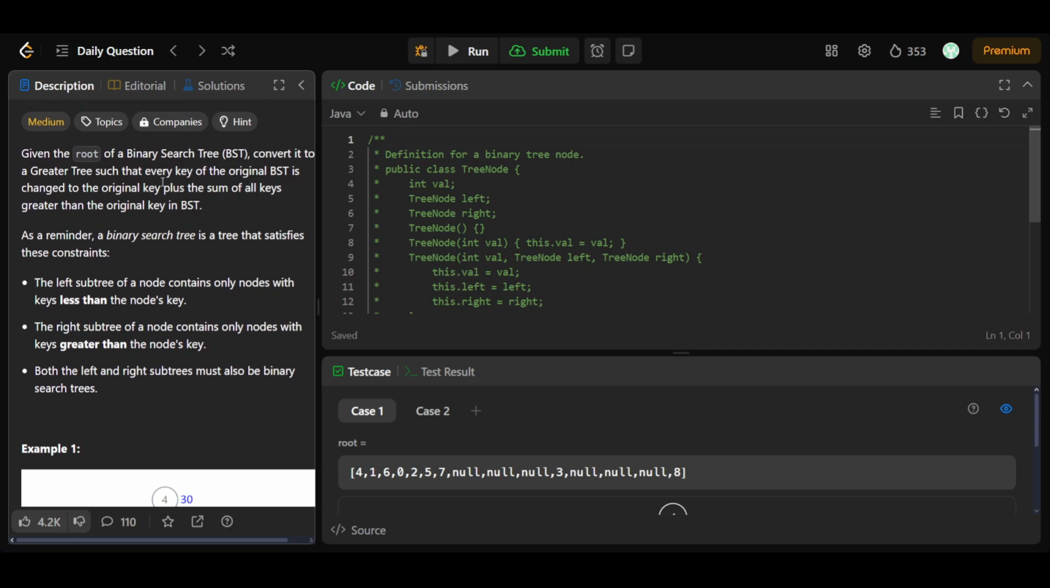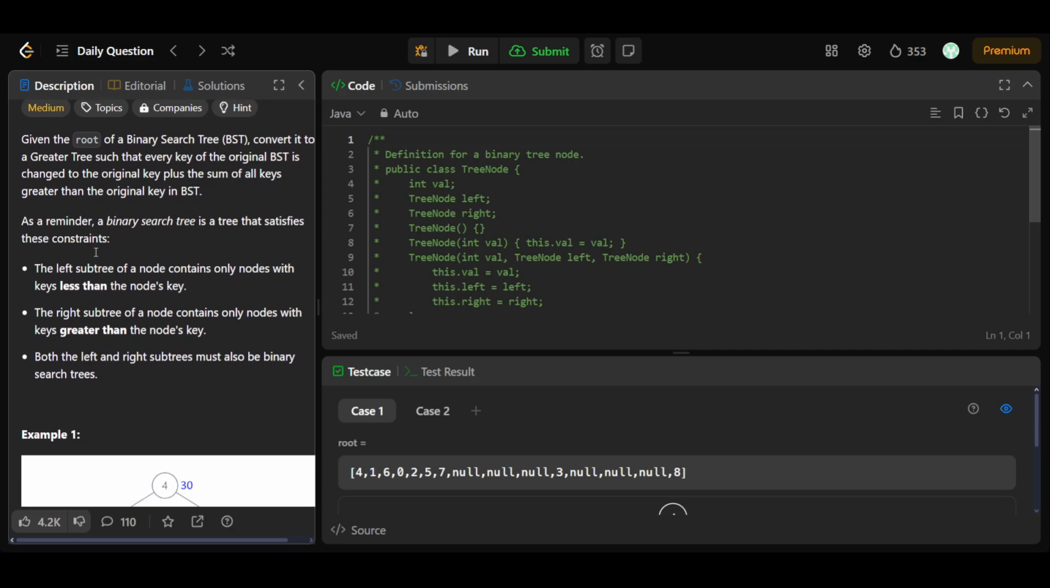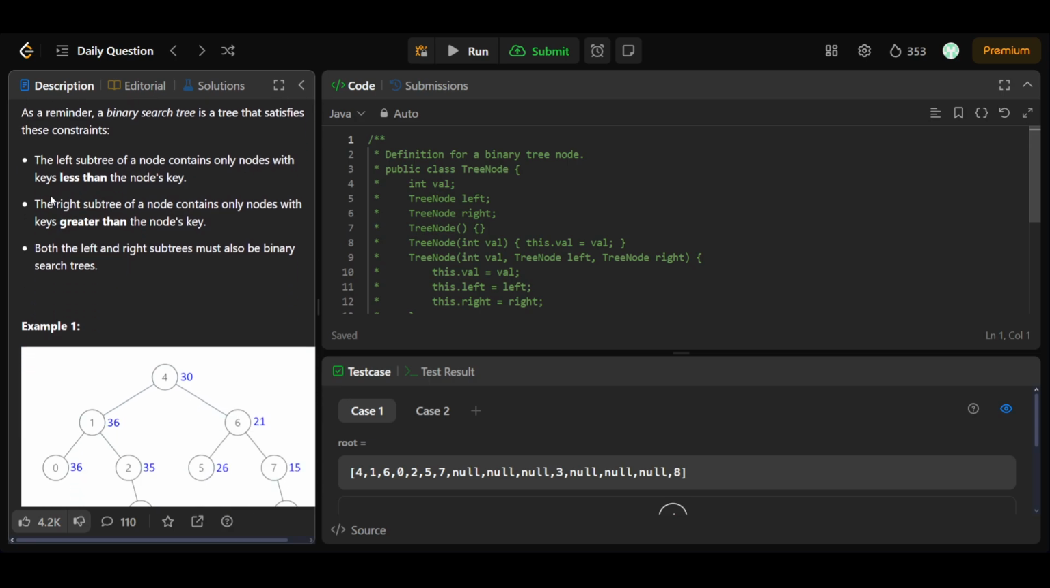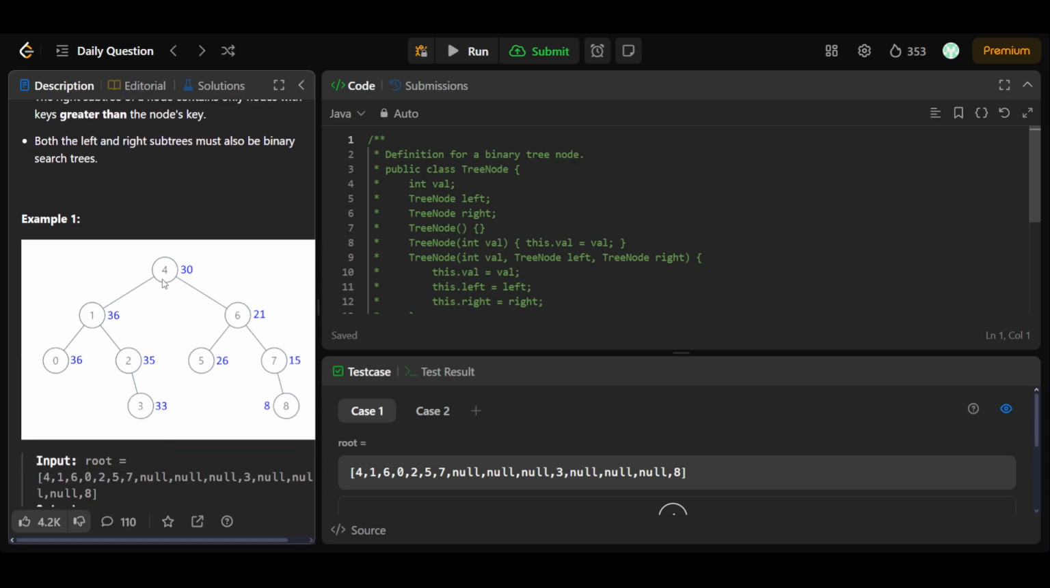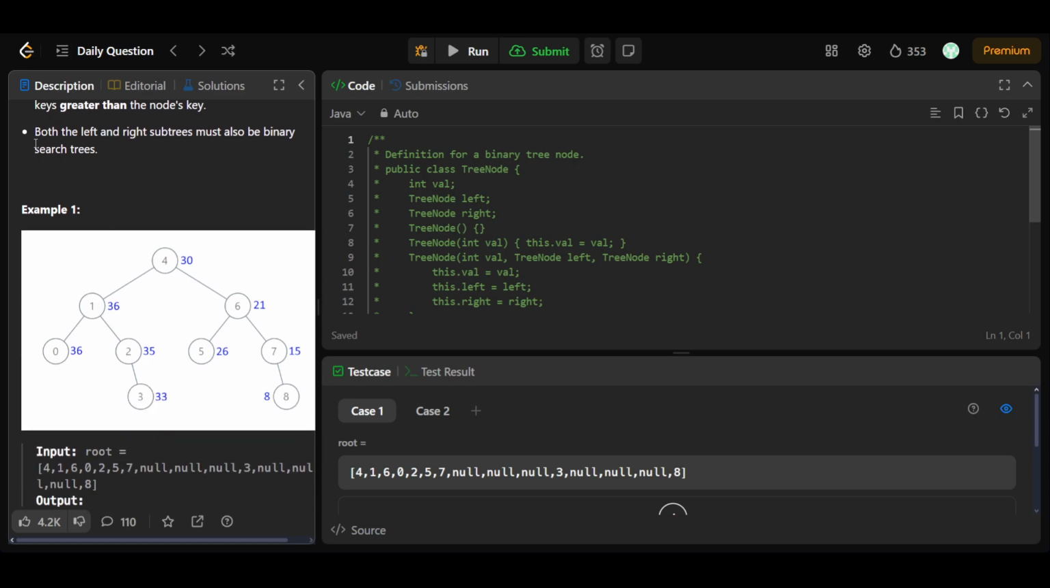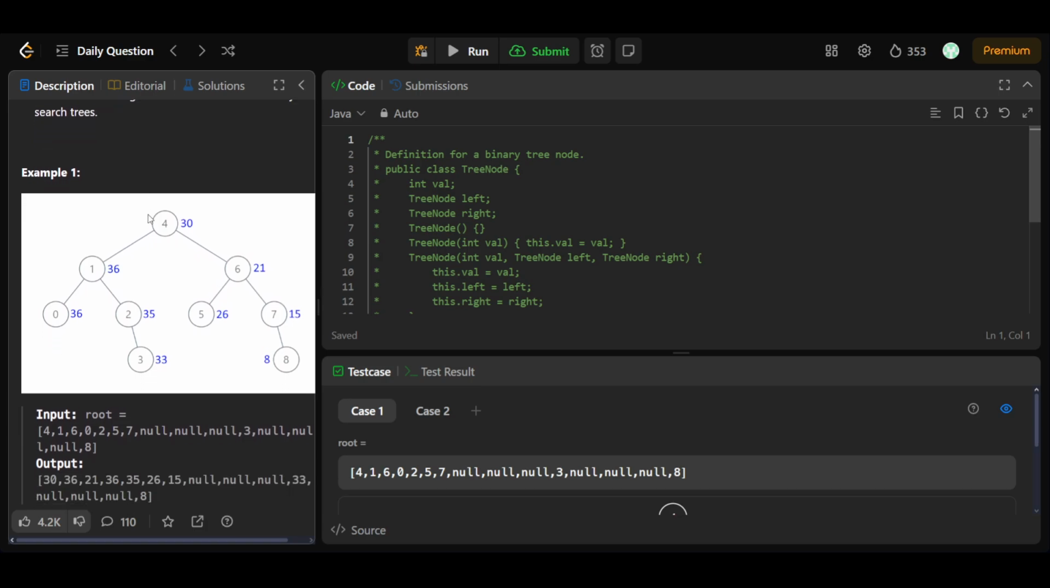Okay, and I hope that everyone knows what a BST is. The left subtree of a node contains only nodes with keys less than the node's key value. The right subtree contains all the values greater than the node's key, and both the left and right subtrees must also be BSTs. Okay, for example, we are having 4, 1, 6, 0, 2, 5, 7, and 8.